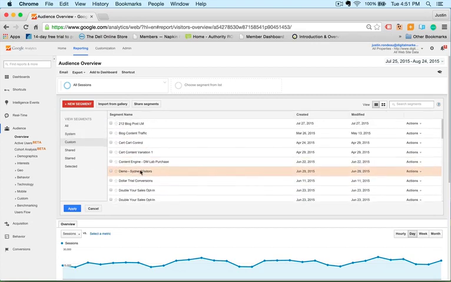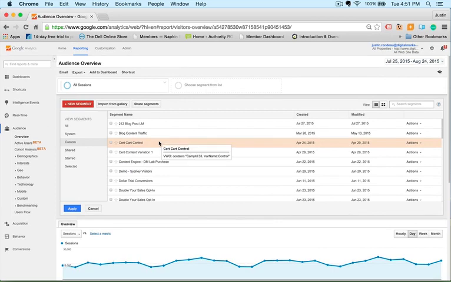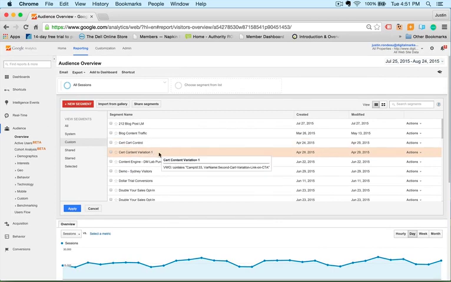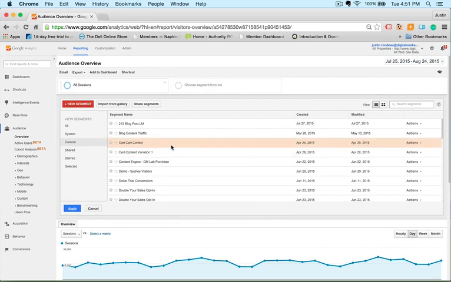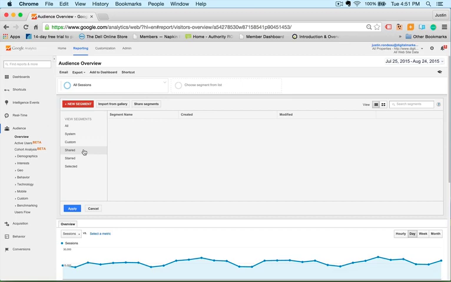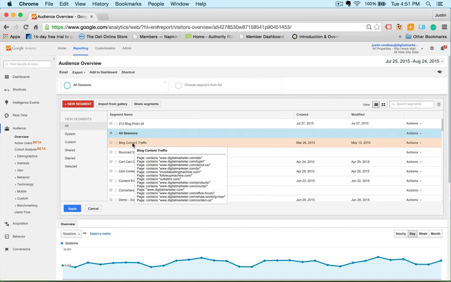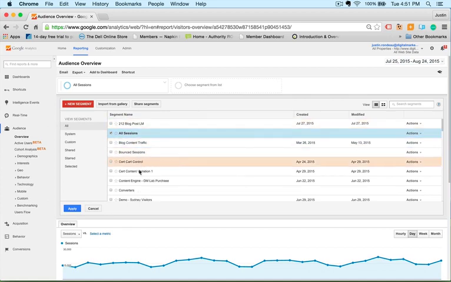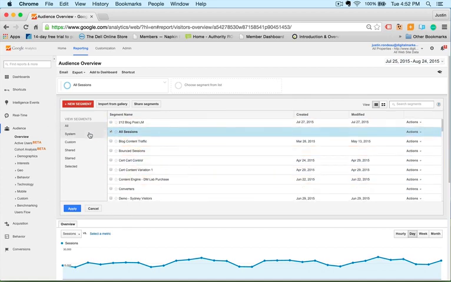So we have things for our cert cart control and cert content variation 1. This is actually from a split test. We have things for our double your sales, dollar trial conversion, etc. Shared are the segments that you share with people or that are being shared with you. Starred are your favorite segments, and then selected are the selected ones at the time. So let's pull up a few different segments here. Let me show you one from system.